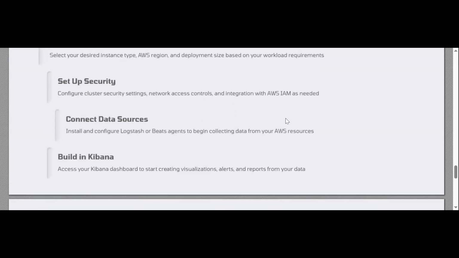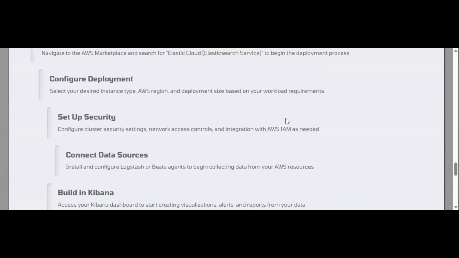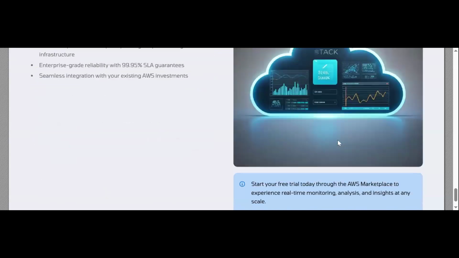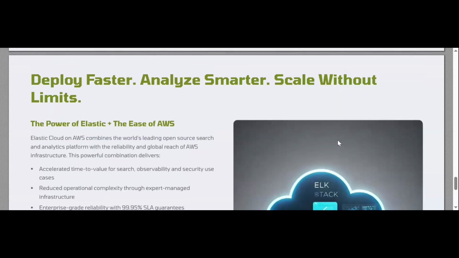Build in Kibana: you can access your Kibana dashboard to start creating visualizations. We can connect data sources mainly through Logstash or Beats for collecting the data, and we can show it in Kibana. You can access the Kibana dashboard to create visualizations, alerts, and reports from your data. Next, deploy faster, analyze smarter, and scale without limits.